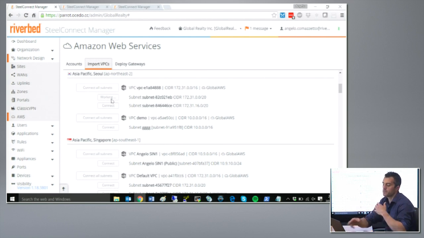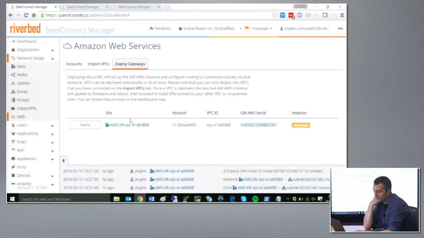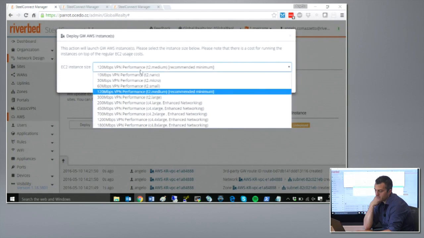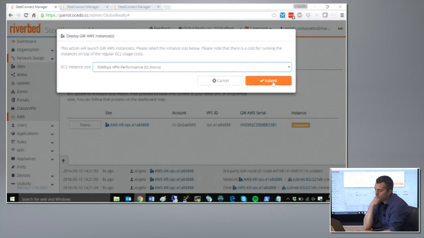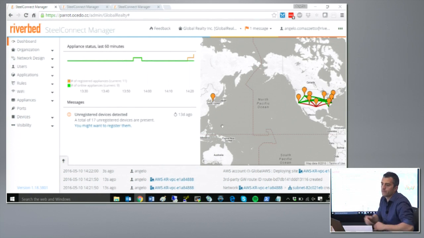It will automatically plumb that particular VPC as a site. I don't have to type it out. It adds it as a site. It adds the zone automatically. And when I'd like to tie it in, I can choose deploy gateway, and I can pick an instance size that I'd like to deploy. And it will now deploy an Amazon machine image of this SteelConnect gateway into Amazon and automatically plumb it into the entire Auto VPN framework for me.